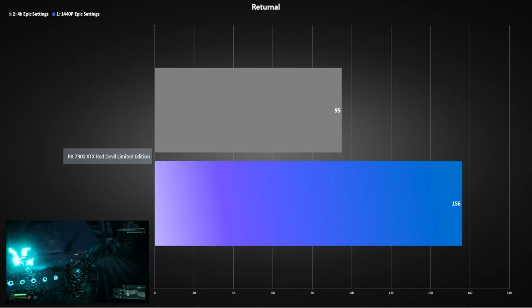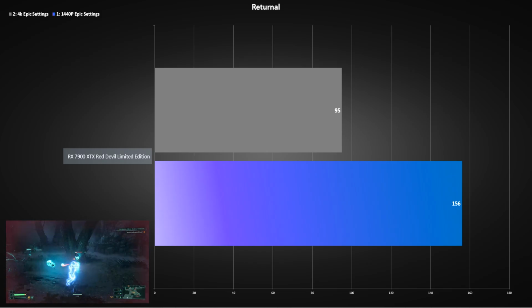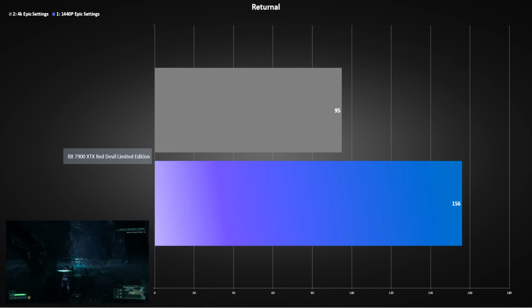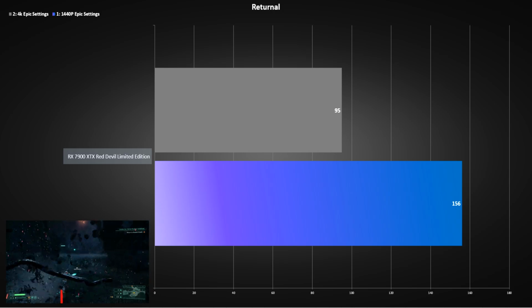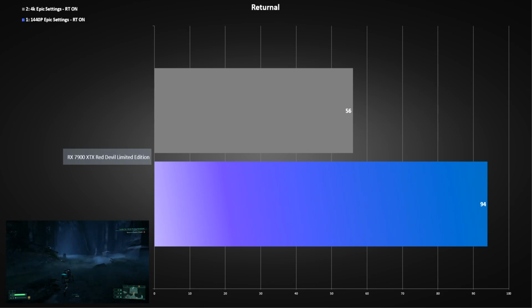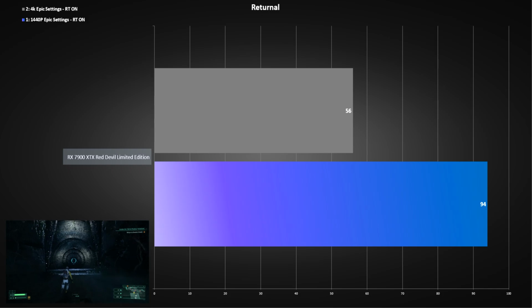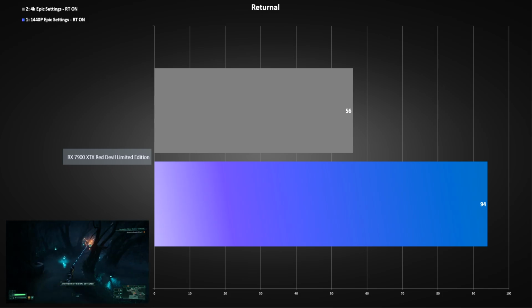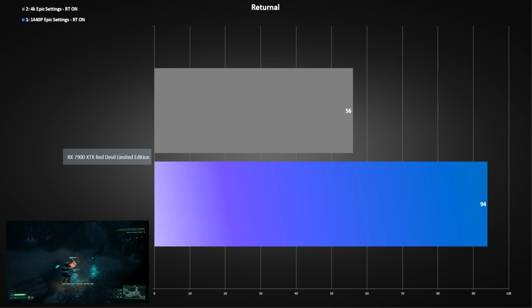And now to Returnal. The card can handle this game just fine at max settings, 156 FPS in 1440p, and 95 FPS average in 4K. But if we enable ray tracing, we will see a big loss in FPS from 150 to 94 FPS in 1440p and as low as 56 FPS in 4K.